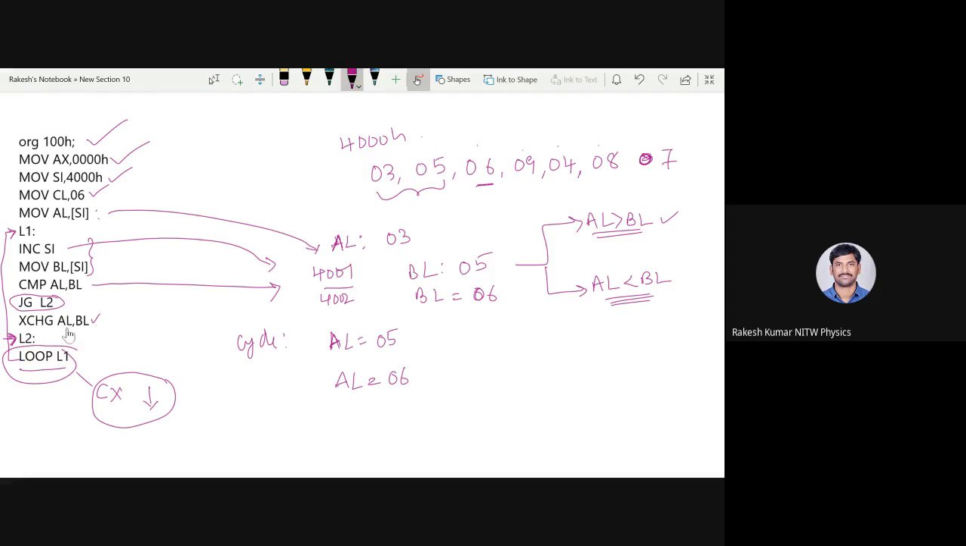Else, it will execute the next instruction. It may happen, sir, in the case of AL less than BL? No. When AL is less than BL, jump greater than will not execute to L2. If you look at this instruction itself, compare AL, BL says that whenever AL is greater than BL, this jump greater than instruction will jump to the desired location where we defined. Otherwise, the next instruction will be executed in the order you have given.